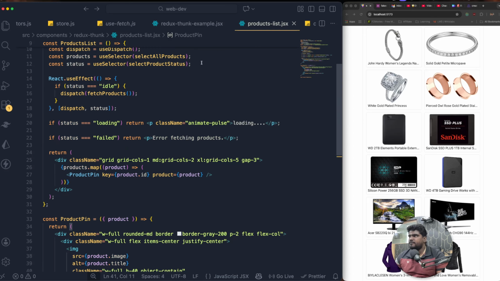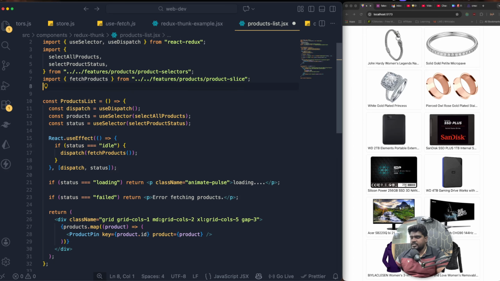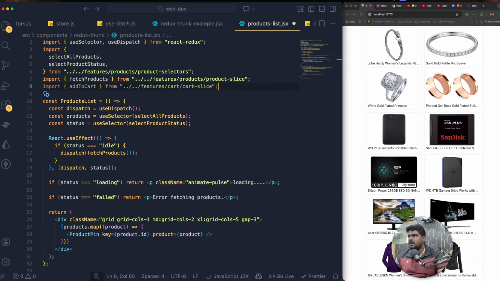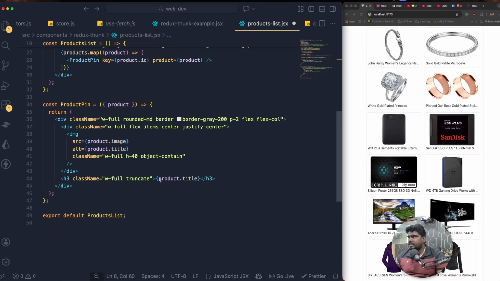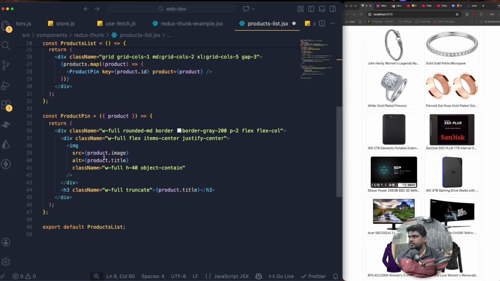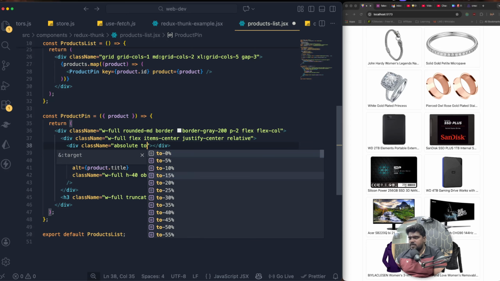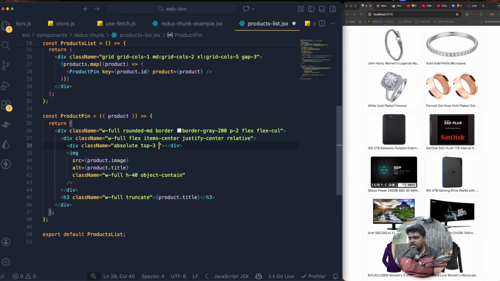So here I have to import that action. Let's say import addToCart from the cartSlice function. And here all I have to do is add one more thing. I'm going to make this a relative position. Here I'm going to have a division which is absolute, with top 3 and right 3 as well.